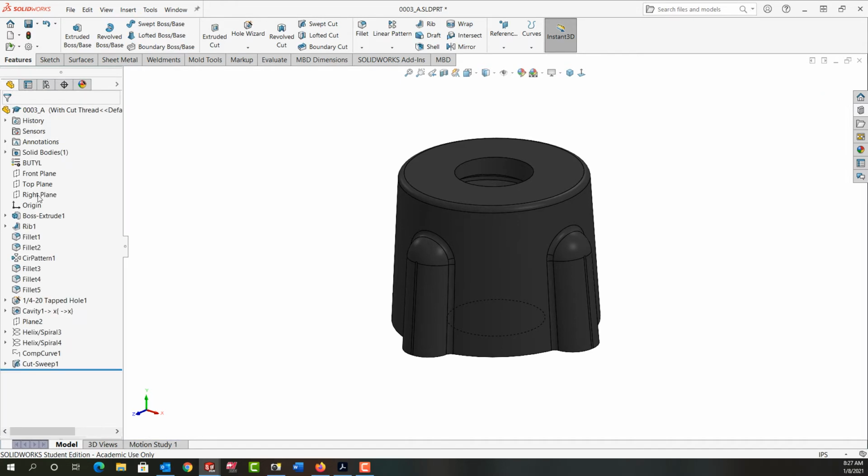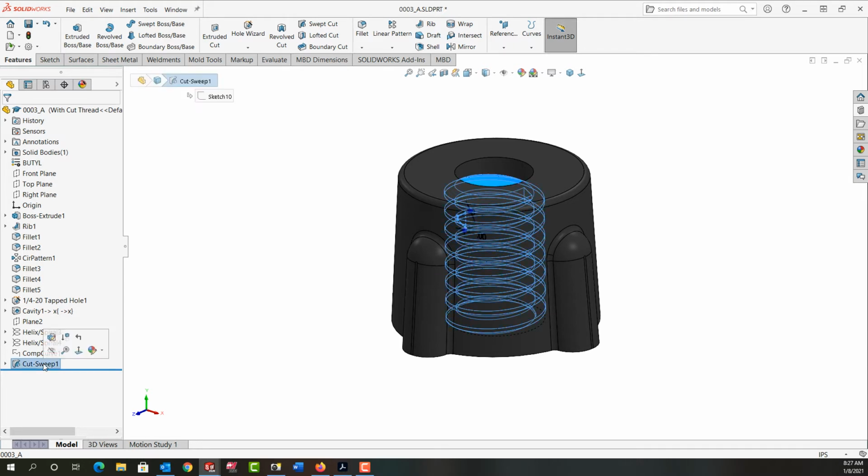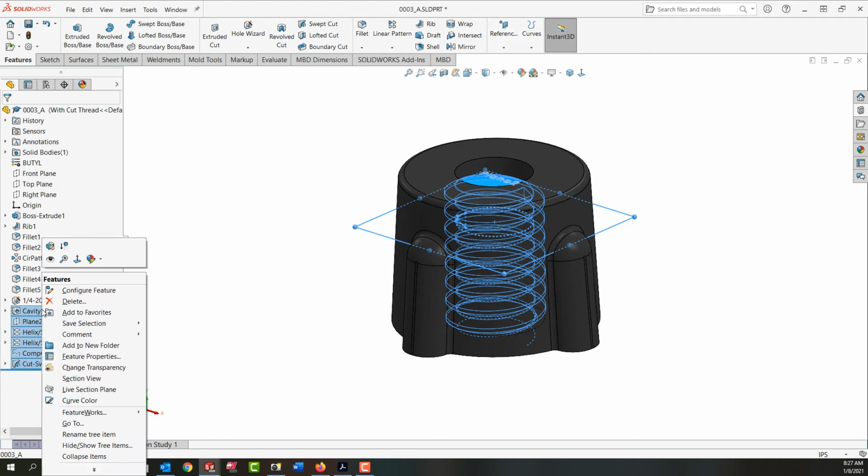Then I'm going to come back to the feature tree, and I'm going to select the cut sweep. I'm going to hold shift on my keyboard, and I'm going to move up and select my cavity so everything in between is selected. All of this I would like to be suppressed in the default configuration. So next I'm going to right click. I'm going to move over and select configure feature.